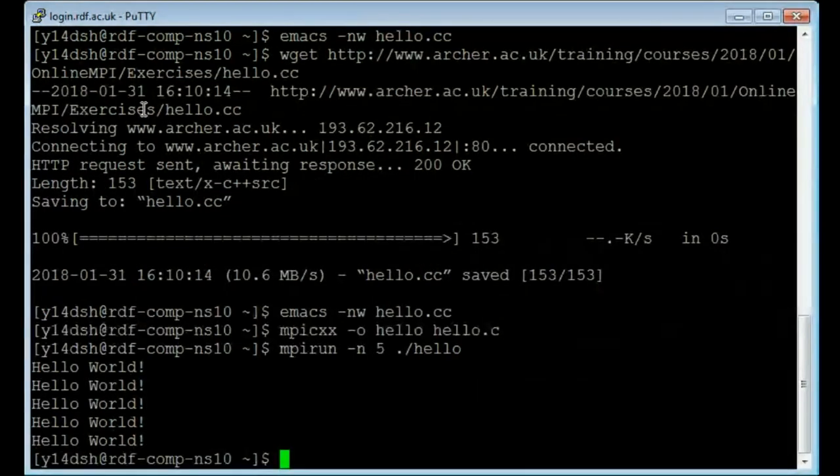So those are just out of the box. They can run in parallel, but without the inquiry functions, comm rank and comm size, they're not particularly useful.